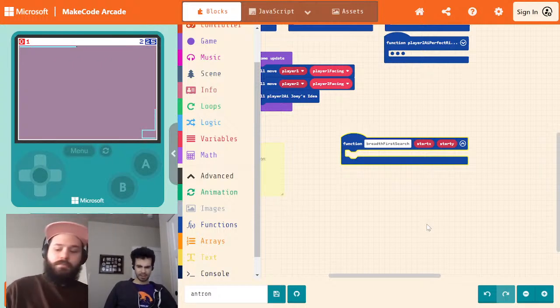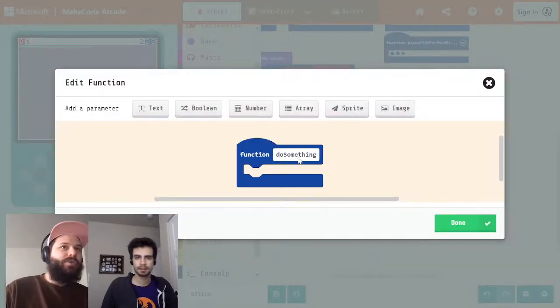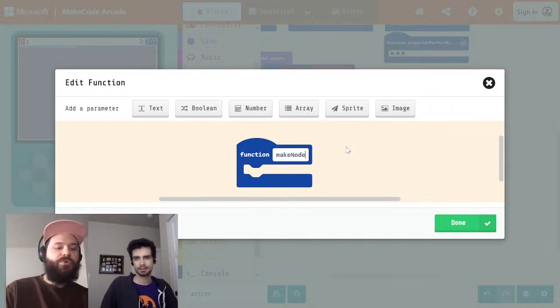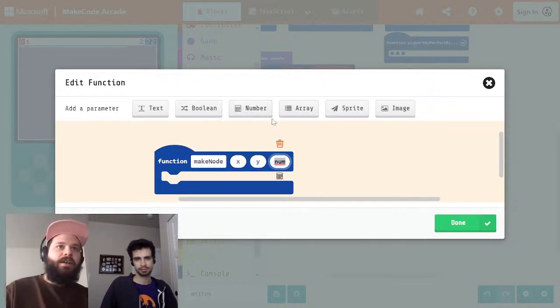Do we need a block object, or are we just going to do parallel arrays? Yeah, I'm just going to do one array. Okay. Just going to make a function that is going to take in 3 numbers. Usually you call these nodes, so I'm just going to use the word node. Make node, and it's going to take in an X, a Y, and a depth.